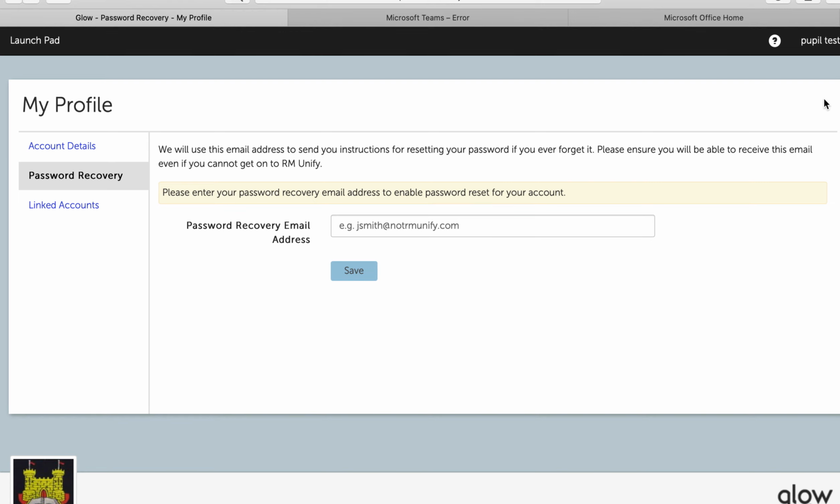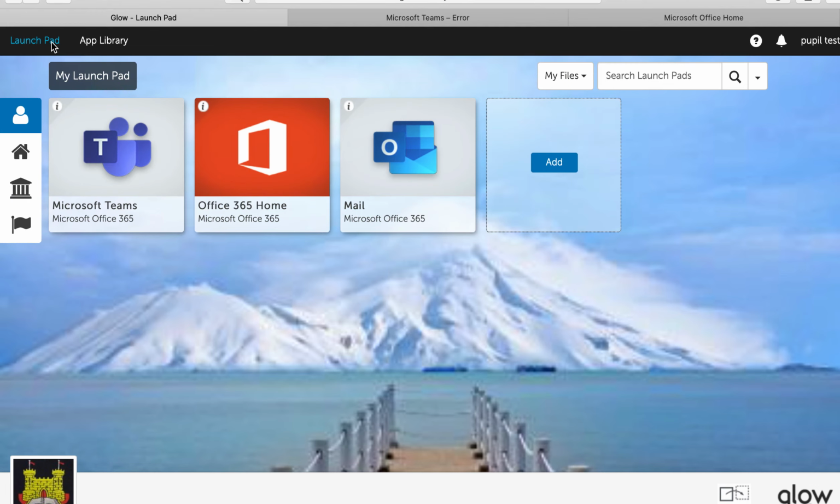Okay, so what have we... I don't want to sign out there. What have we done there today? Well, we searched for Glow to see how you can actually get a login to that. We've gone in there, we've added some tiles, we've had a look at how you can change your password, what you need to do, and some of the pitfalls that happen, and we've seen how you can put in a password recovery email.